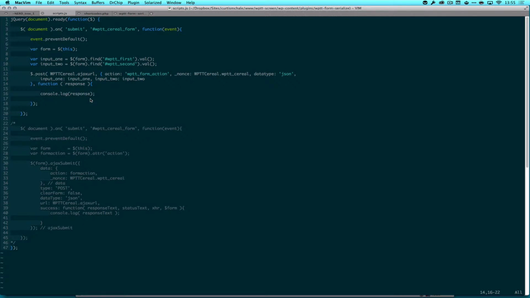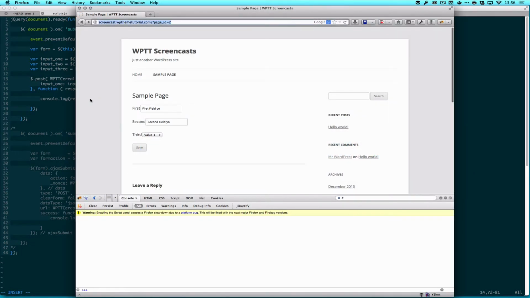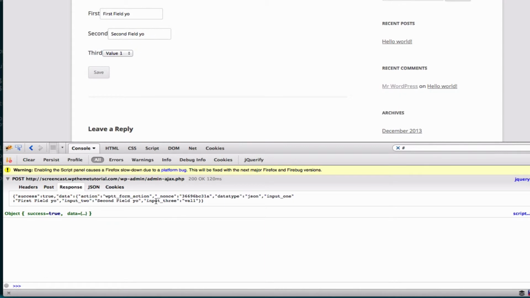Well, that means I need to go back up, copy, paste it in, third, 3, add it again, put 3. So now we should refresh, save, and you can see I'm getting input 3, value 1. So it's not really that much work for a 3-field form.